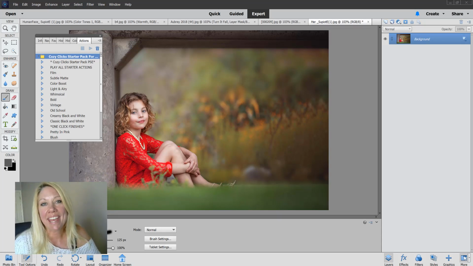Hey guys, it's Emily, and today I want to show you how to use the Cozy Clicks Photoshop Actions Starter Pack inside of Photoshop Elements.